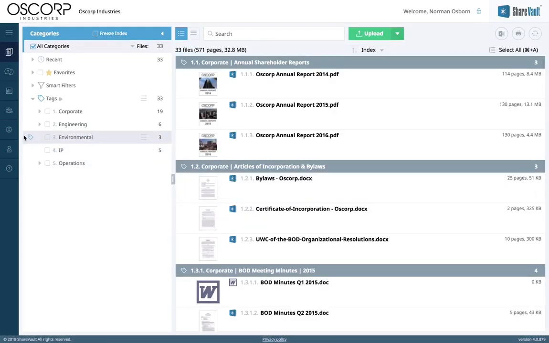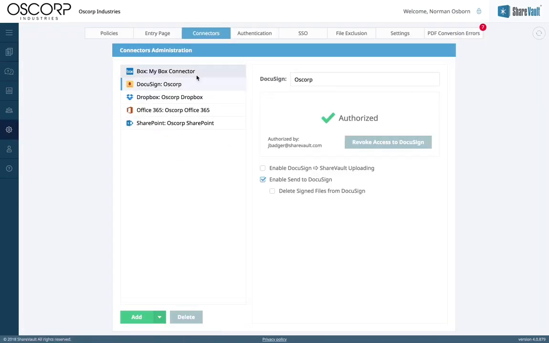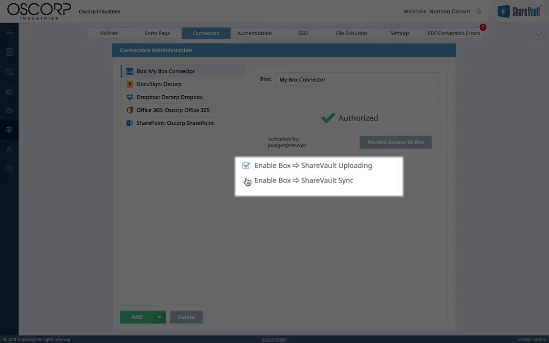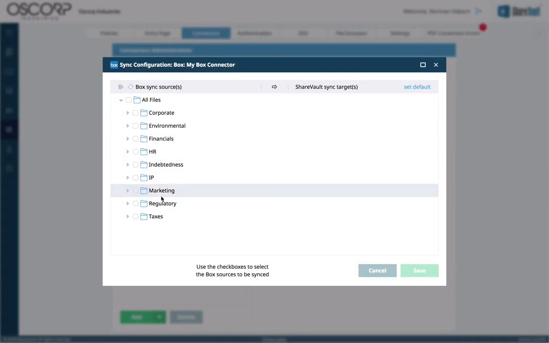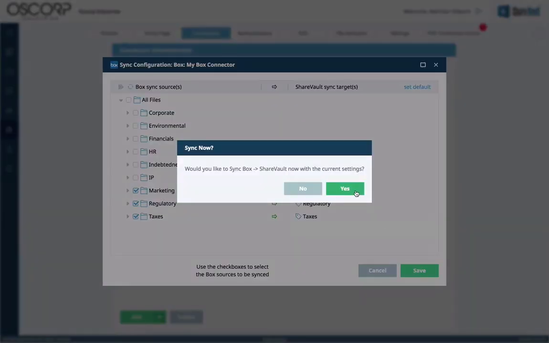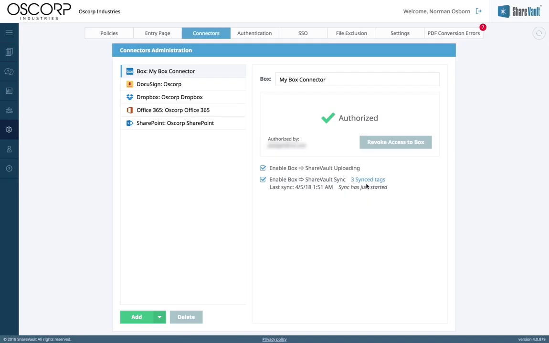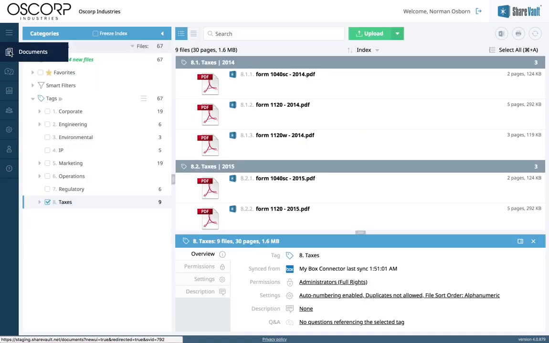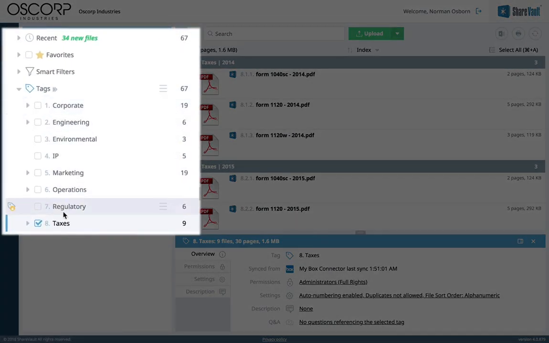Now let's go back to the Connector's Admin Page Sync and check the Enable Sync checkbox, which enables a one-way sync into ShareVault so that when files or folders are added, modified, or deleted, ShareVault will be updated automatically. Click Configure Sync to select the folders that you want to sync into ShareVault. Once you have picked the folders that you want to sync, click Save. Once you have created the connector and configured synchronization, have a look at the Documents page. Here you can see tags with the same names as the synced source folders.